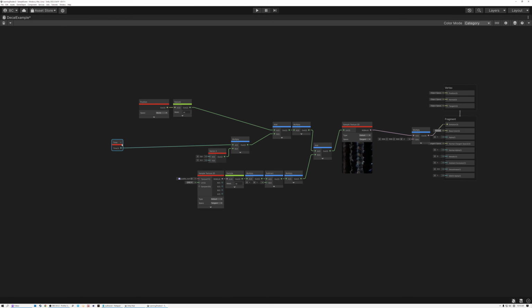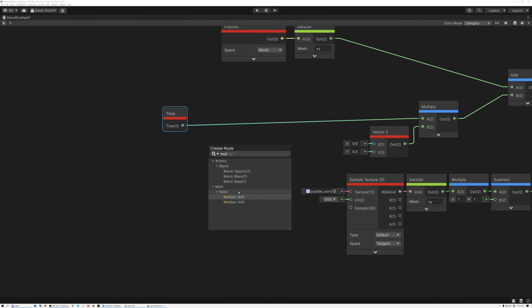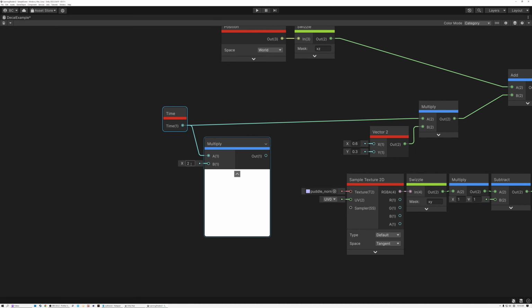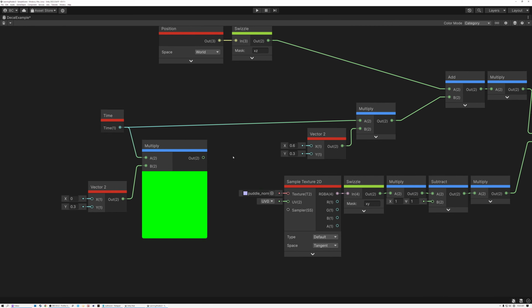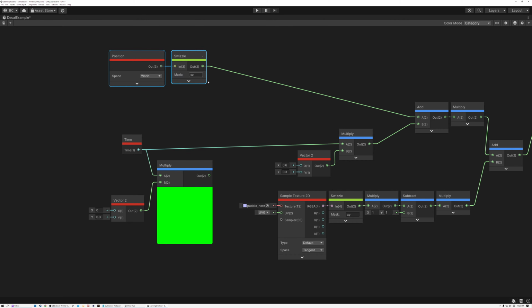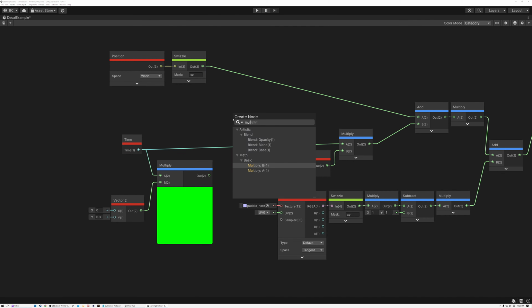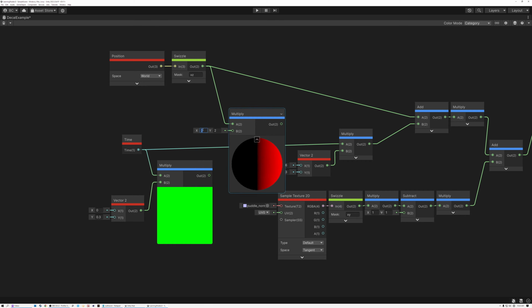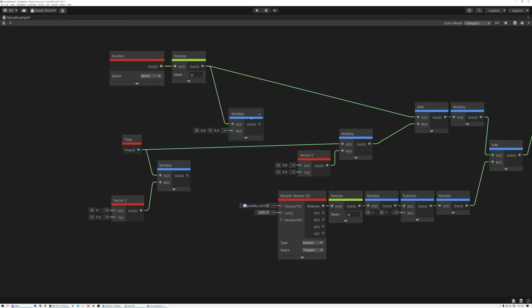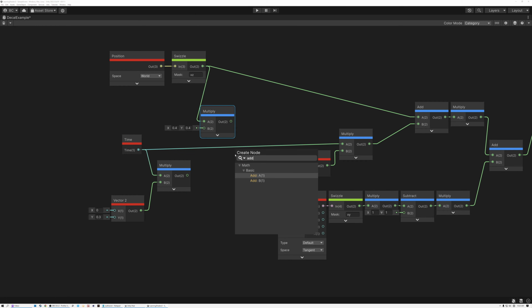So I'm going to grab my time node here. And again, we're going to add another multiply to control the speed that we're scrolling time. And we're going to scroll it 0 in the X and 0.3 in the Y. So let's plug this in. And now we're going to grab our position here that we're projecting. And I'm going to scale it up just a little. I'm going to multiply it by 0.4. And then we're going to add our time to it.